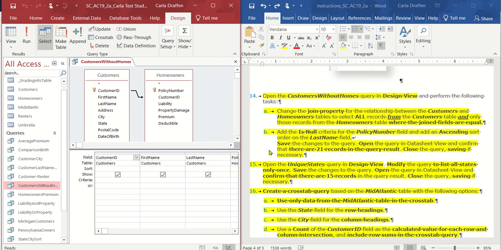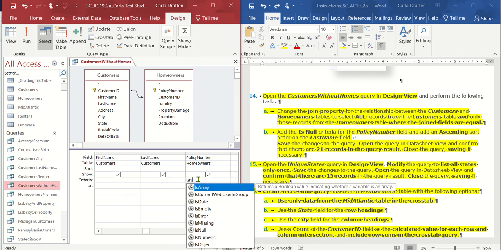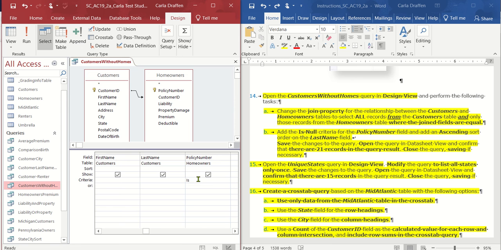Step B says to add Is Null to the policy number, so I'm going to scroll over so I can see the policy number. In the criteria box, type Is, and a space, Null. So we want them to not have a policy. In other words, these would probably be our renters. And then it says here that we want ascending order by last name. So in the sort box we'll choose ascending. Let me just double check here. Ascending last name, Is Null policy.